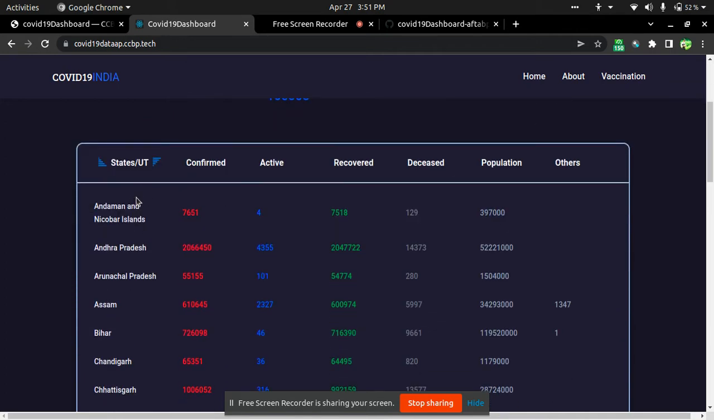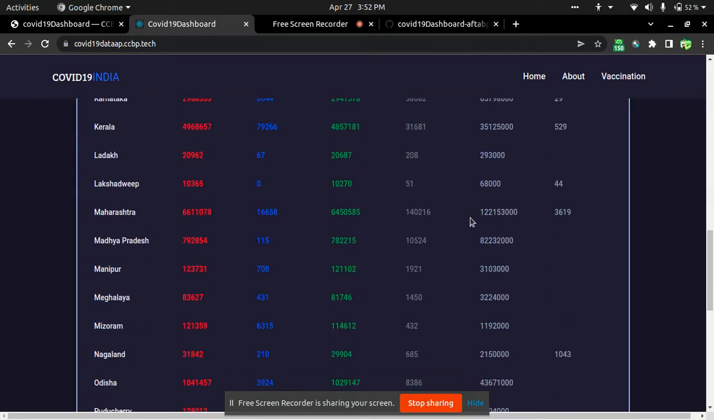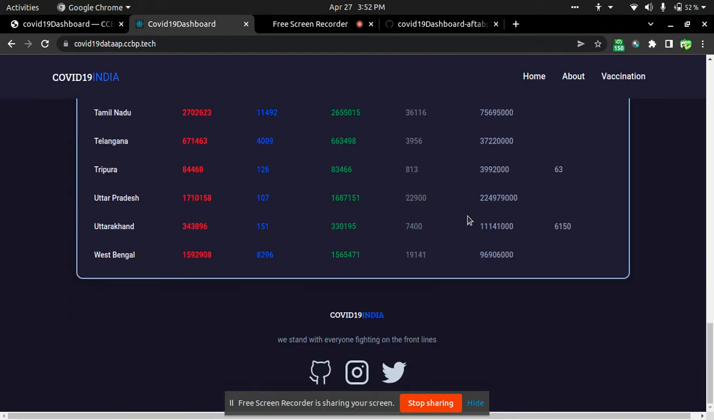In the table, there are all the states of India, and the individual data of these states is displayed in this table: the confirmed, active, and recovered cases of Andaman and Nicobar, and the population. All the states' populations are also displayed in this table. Then there is a footer section.